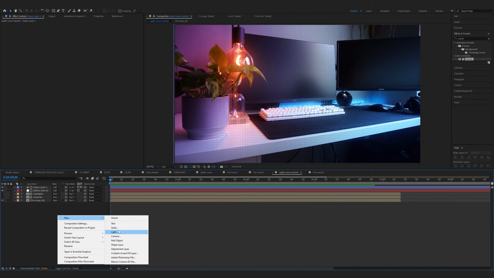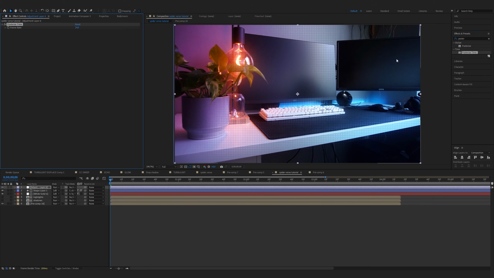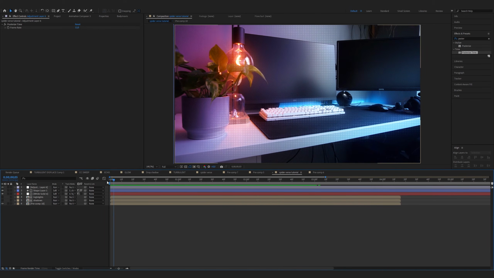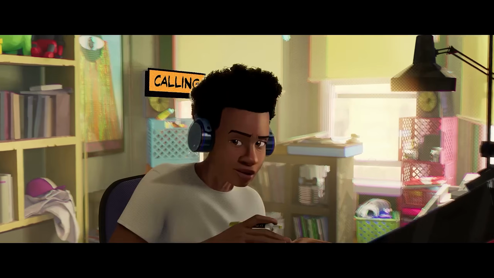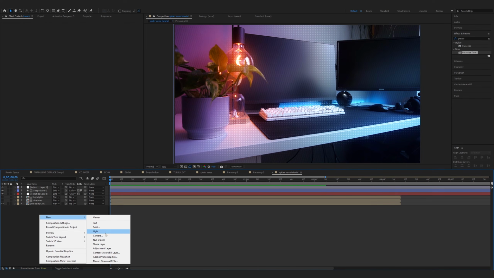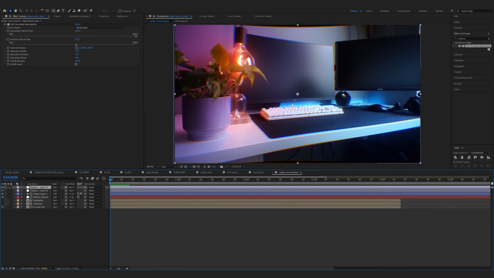Now create a new adjustment layer and apply the posterize time effect and change the 24 to 12. We have simply decreased the frame rate so it looks more like it's animated, like in a Spider-Verse movie. Now create another adjustment layer and apply the chromatic aberration effect.